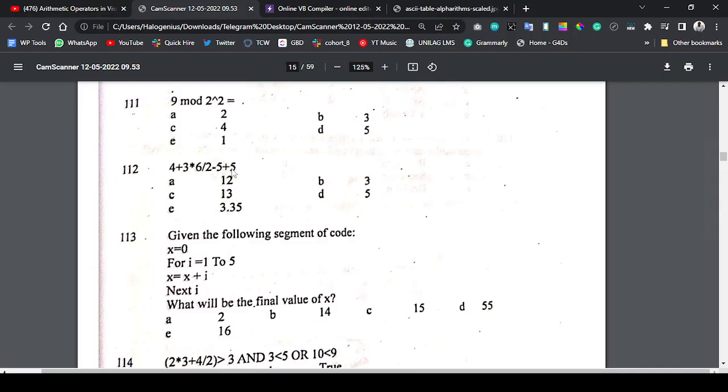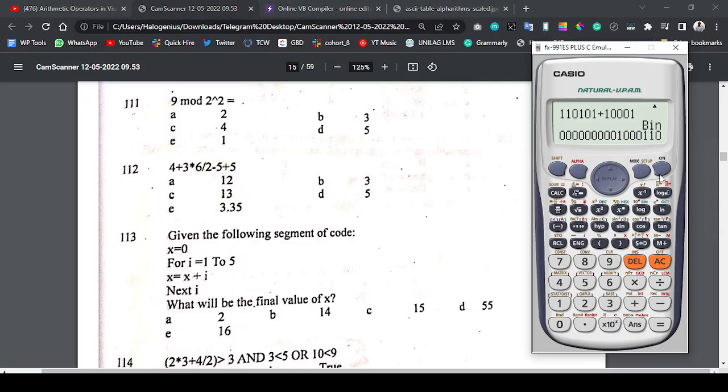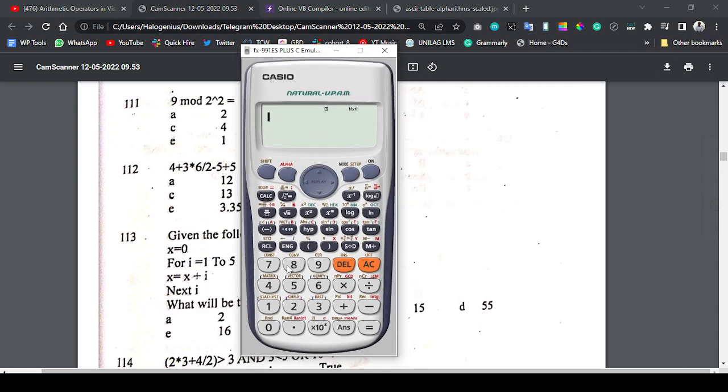Now, one thing is that if you press this directly into your calculator, it will give you the answer straight away. Let me show us. So let me go back to the computational mode. So this is 4 plus 3 multiplied by 6 divided by 2 minus 5 plus 5 equals to, you can see it's giving me 13 here.